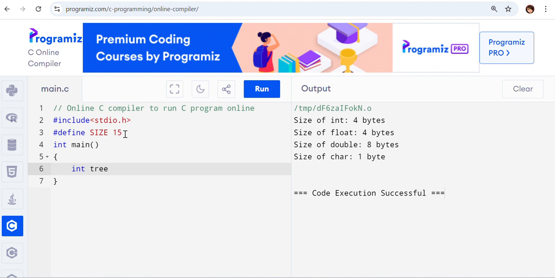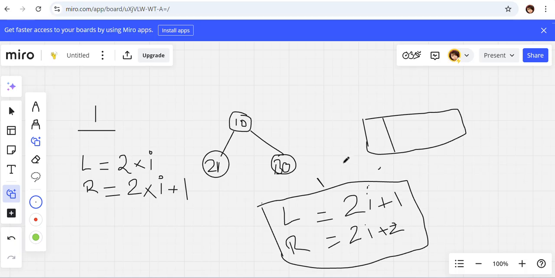I declare it with the predefined size. Your size value is 15, so I have declared an array of size 15. A tree of size 15 has been declared. Now your array of size 15 has been declared.